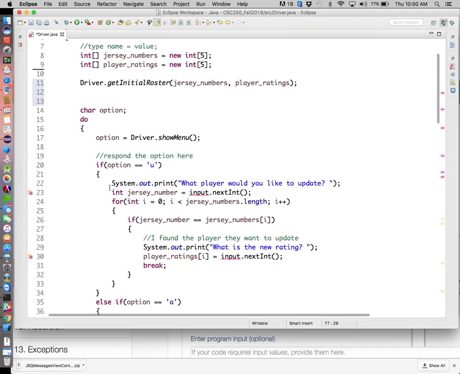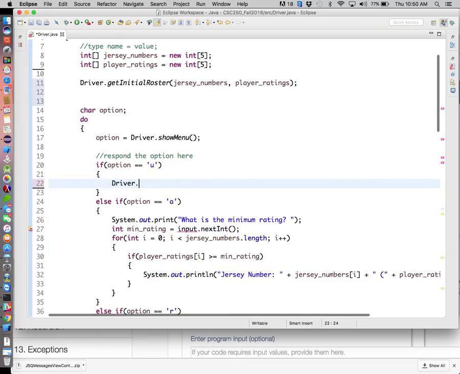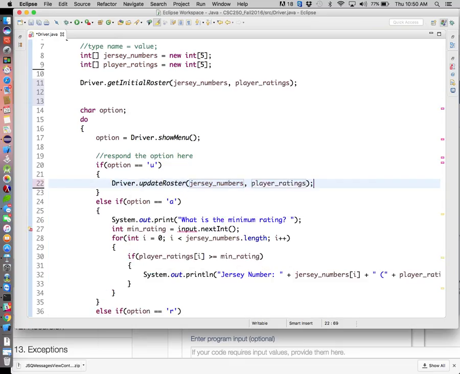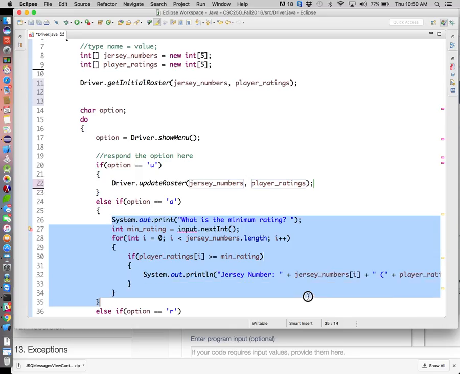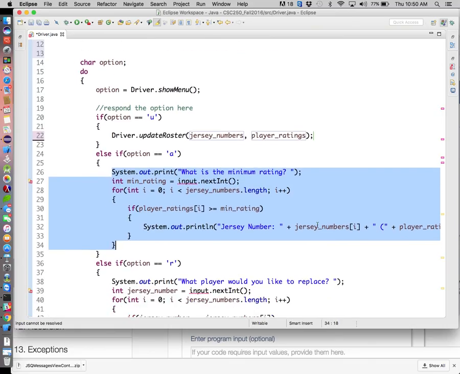Come back up here. What do we do in this case? We call driver.updateRoster, passing it our two variables. All right, and then what does A stand for? It's the above, right? So display all guys above minimum rating.